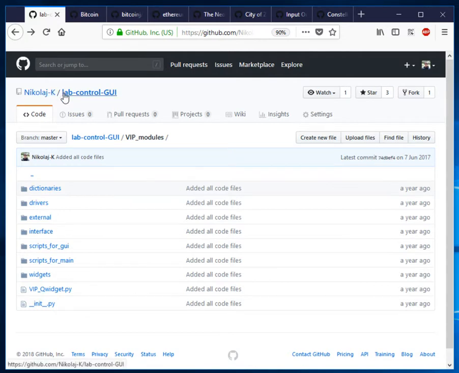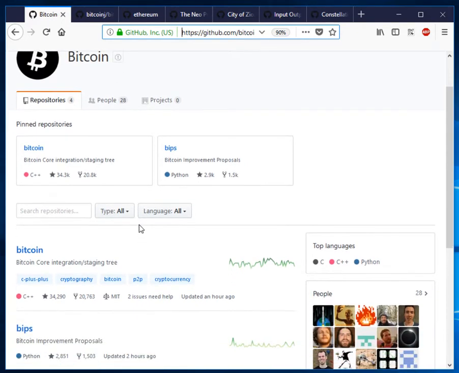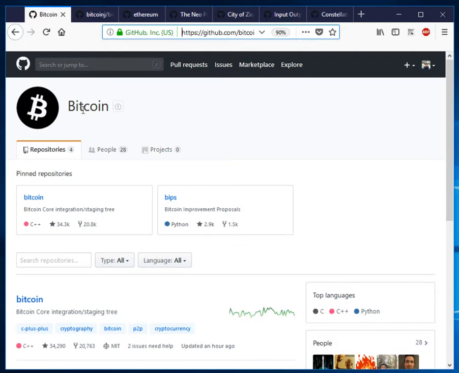Now let's go to protocol repositories. So this was of course very physics oriented, but now let's check out the mother of all cryptos, Bitcoin, right? So this is the user Bitcoin, and maintained by Bitcoin Core.